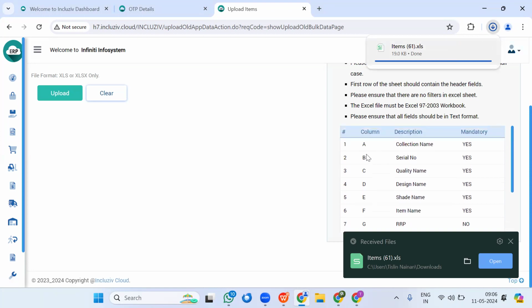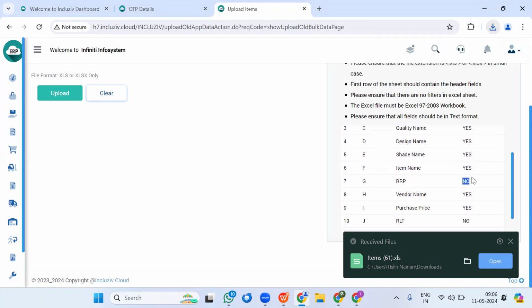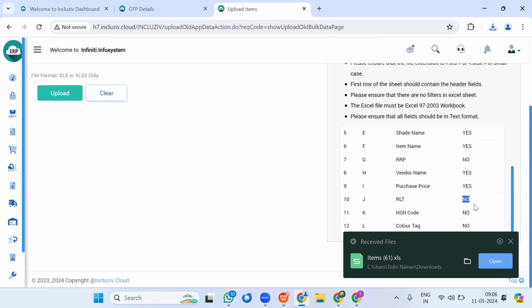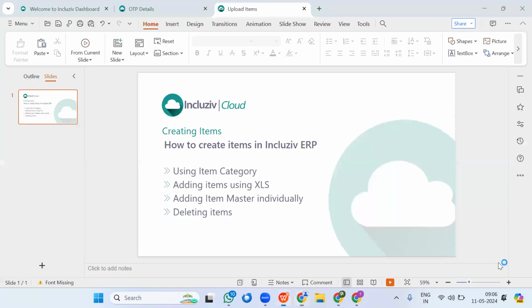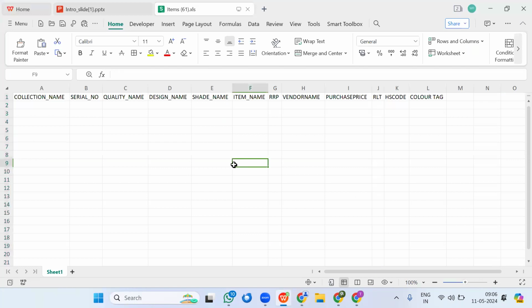The columns of the Excel file are defined here, and which fields are mandatory and which ones are non-mandatory are also defined here. Now the Excel file has got all these fields. Collection is the catalog or the collection name, serial number. In case you're using quality, design, and shade, you need to fill that up. An item name is the unique SKU name. So for each fabric, you have a unique SKU name.